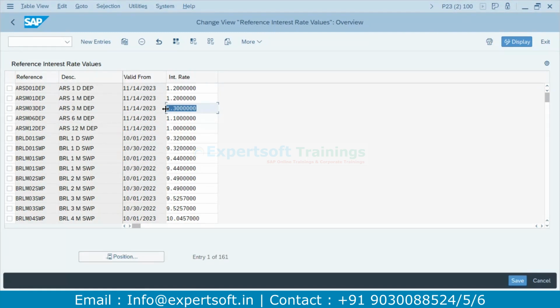Whatever they tell us, according to that we need to configure this part. This we need to do. That is not done by the finance folks, but we need to ask them what the interest rate is, the periods from which period to which period it is applicable, and what the reference is.